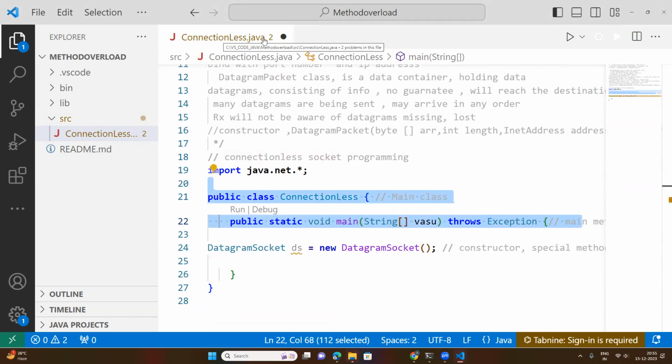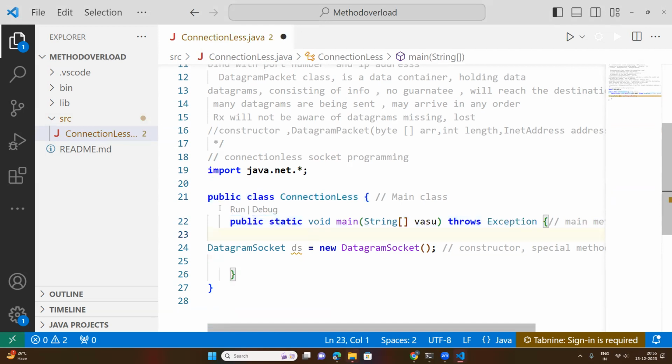This is the connectionless.java source file. So whenever the source file is loaded, we get these two statements by default. If you do not get them, you need to write them. Then, if you want to keep the throws exception, it is up to you. But normally, if you write this, then if any error occurs, the main method handles that.